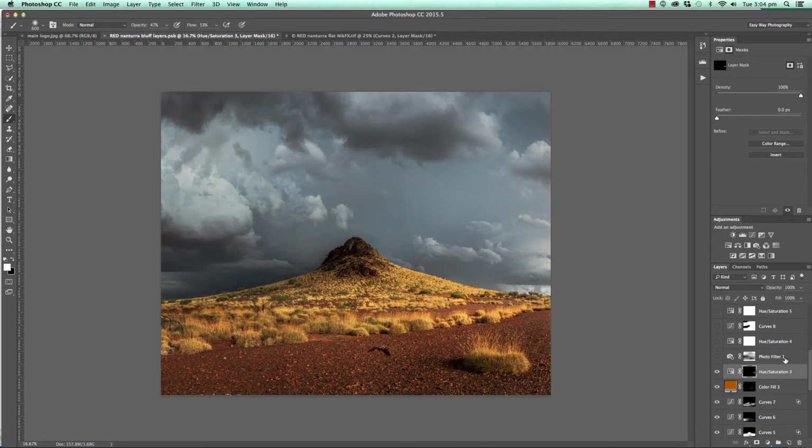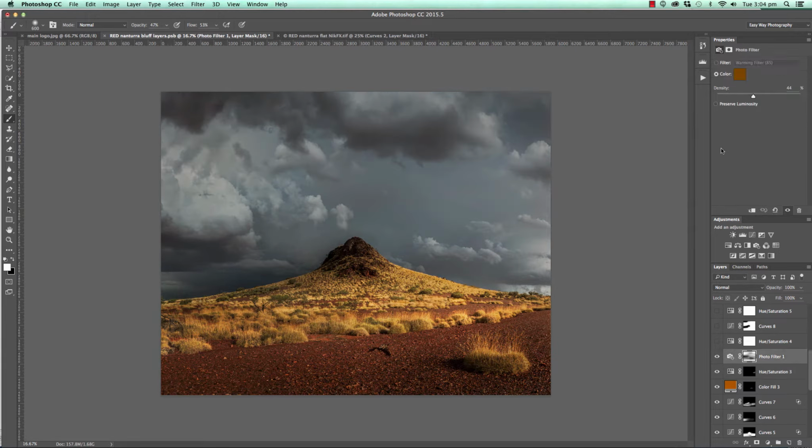We have a photo filter here, not something I use a great deal. You can see I've checked the color marker and we have the density at 44%. So it's just adding a slight kind of warmth again to the majority of the image.